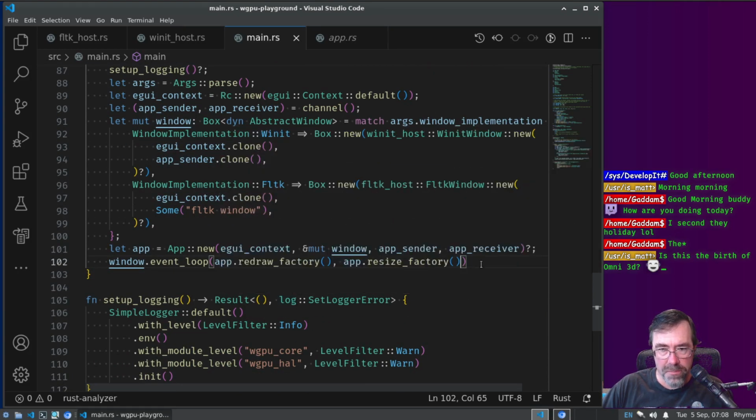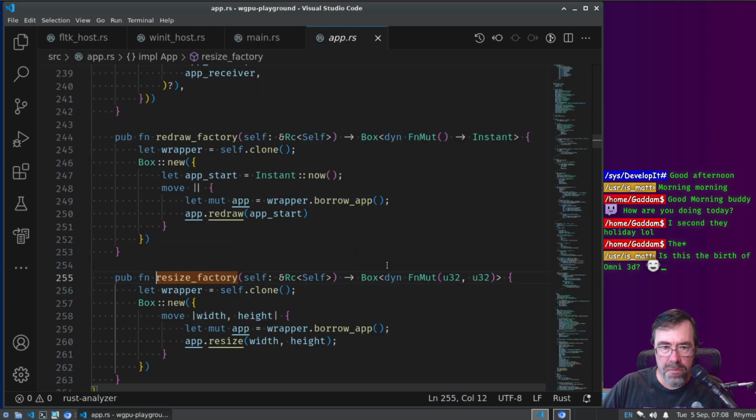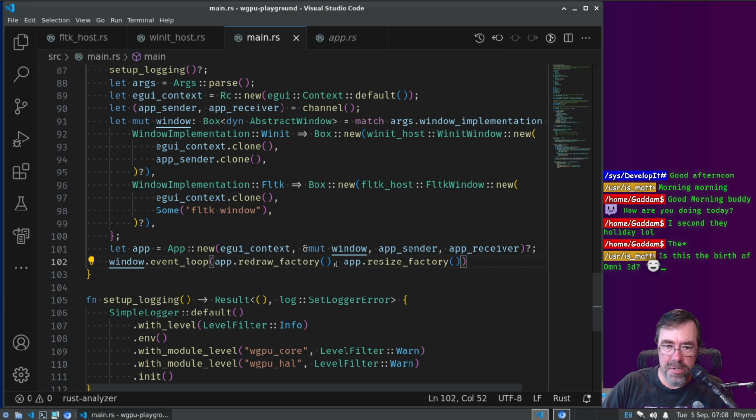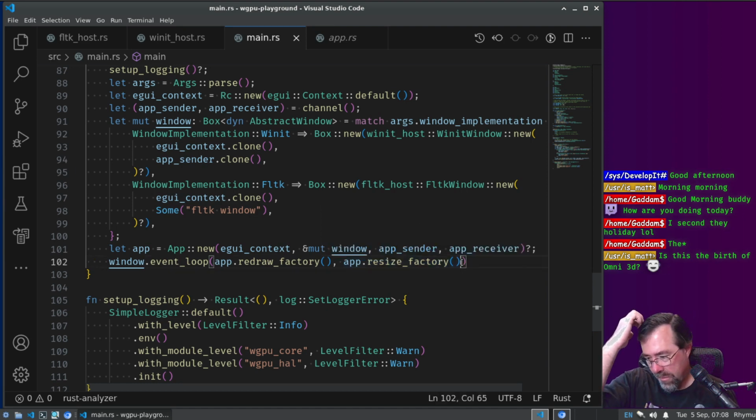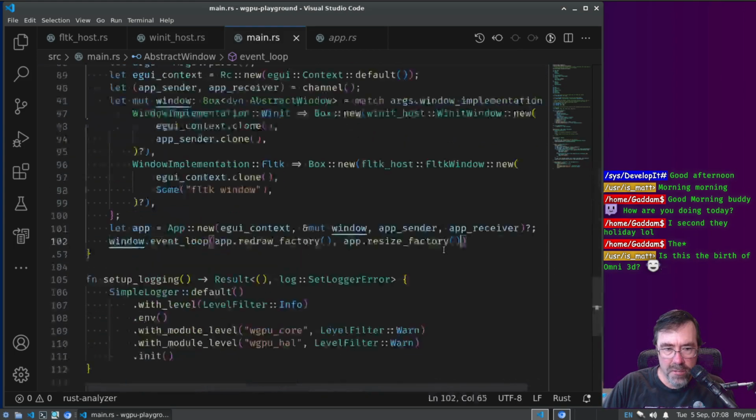What do I want to do here? Add another factory? This goes directly into the app, yeah, so I don't need a sender. Change resize. I'm torn between changing resize factory to broaden its scope and having a third thing. Because resize is just one kind of event, right?